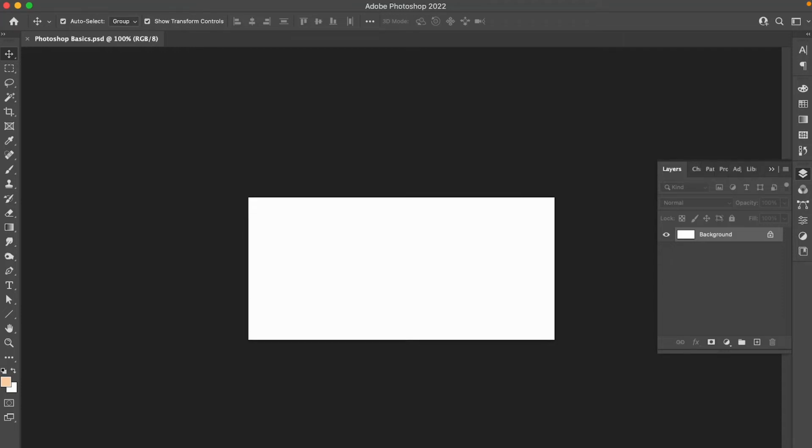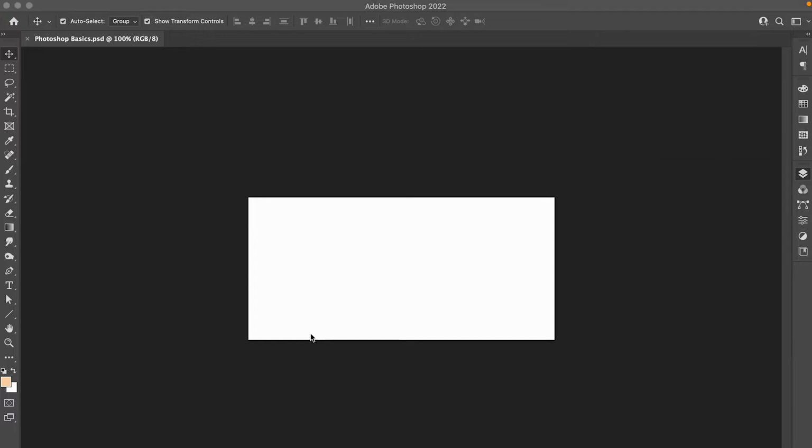Welcome back. Now we are going to insert an object into our document. In this tutorial, we are going to just drag and drop an image into the document, and then we will see how we can adjust and resize it to our requirement.